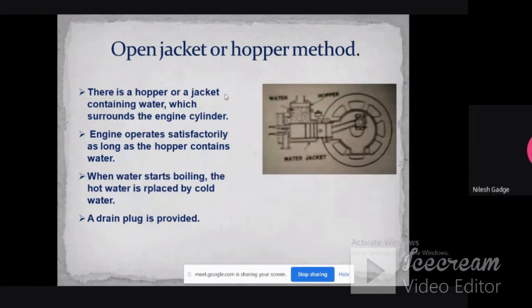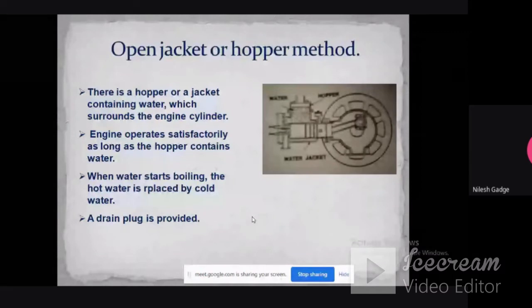There is a hopper or a jacket containing water which surrounds the engine cylinder. The engine cools satisfactorily as long as the hopper contains water. When water starts boiling, the hot water is replaced by cold water. And the drain plug is provided here to drain off that hot water. This method has disadvantages, that's why the open jacket or hopper method is not used.